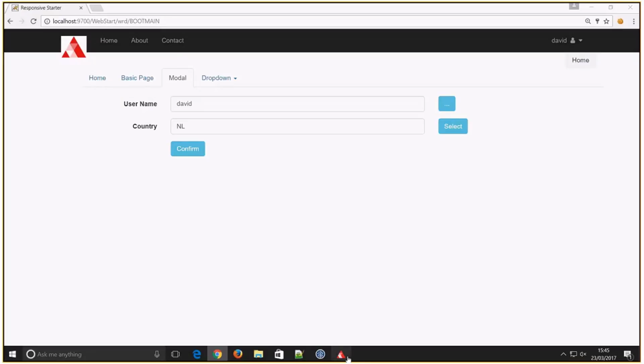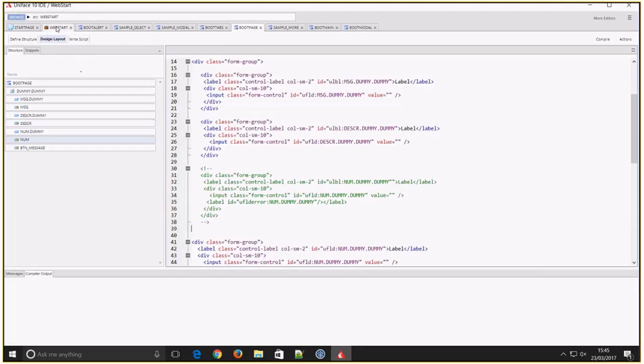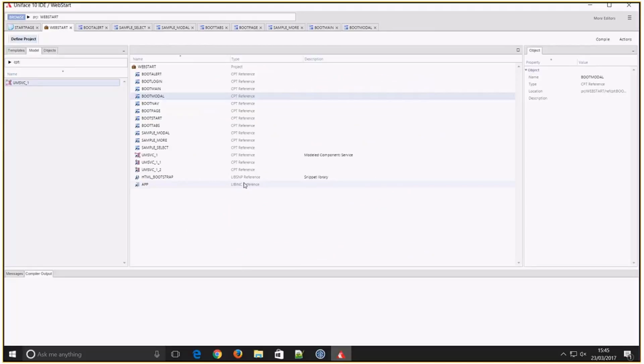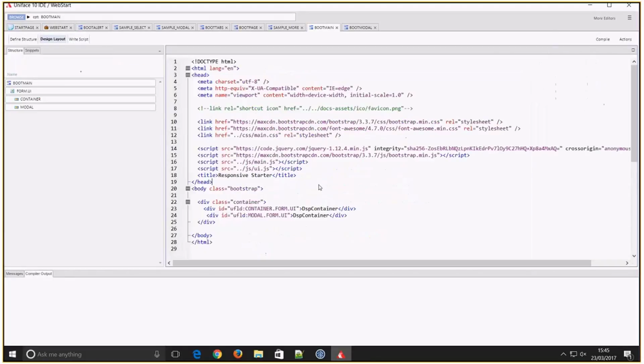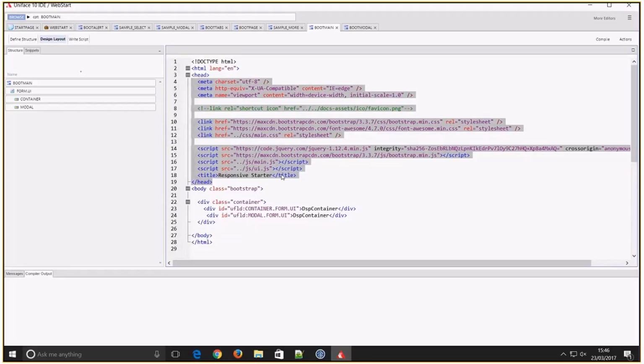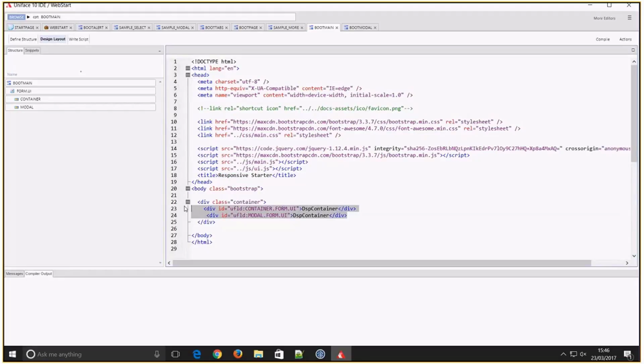Right, so code. If we look at my project, I've migrated the code to Uniface 10 here. So we'll see I've got a project created, which is organizing it all. My boot main page is my main page, so I'll just open that. You'll see if I look at the layout, not much in there. The header fields load all of the resources I need, my CSS and my JavaScript and so on, including my own custom stuff. A couple of DSP containers, modal and container, that loads the main page. The modal is for that overlay.